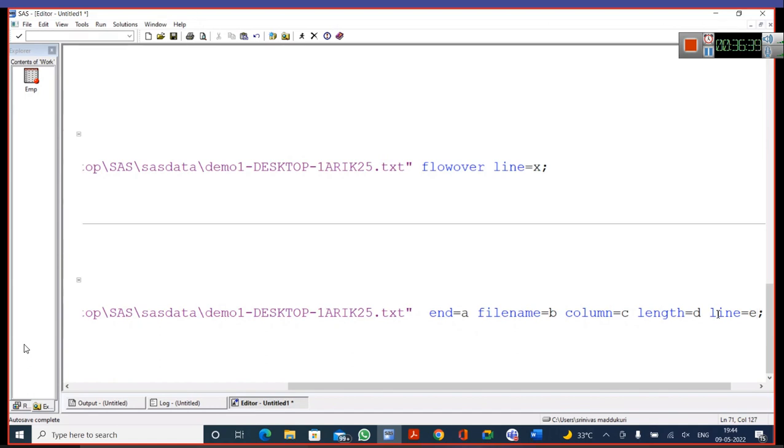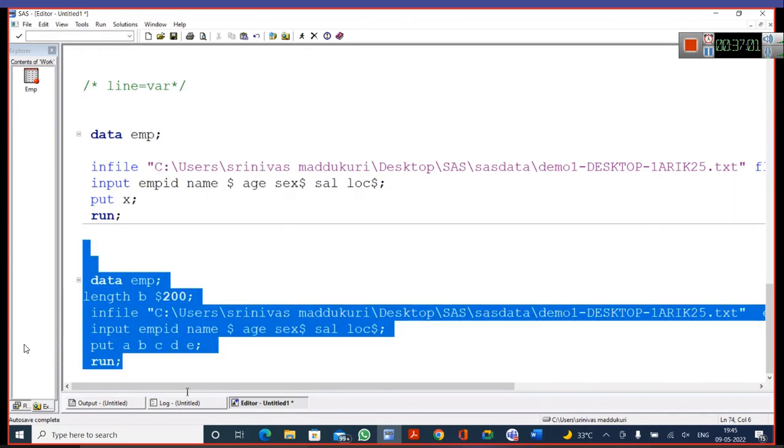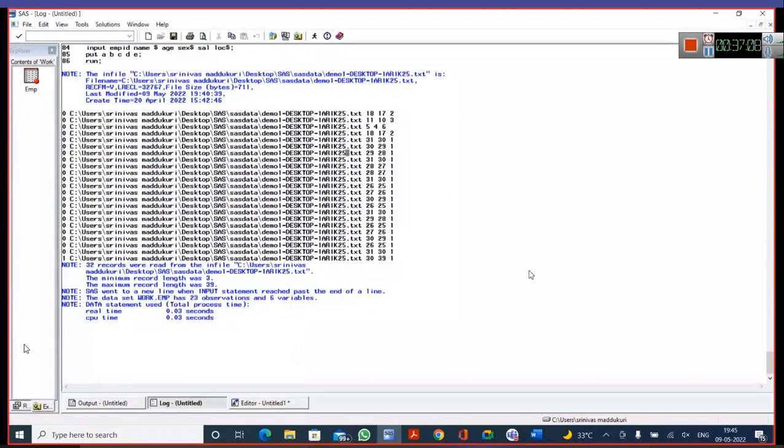So now I want to see all the five variable values in the log window. If you want to see all the variables in the log window, what is the statement you should write? PUT statement. Now in the PUT statement, I'm writing A variable, B variable, C variable, D variable and E variable. You can write multiple variables in the PUT statement. Now all these variable values will print in the log window. Now select the program and execute it. Now go to the log window. In the log window, it will write all the five variables.